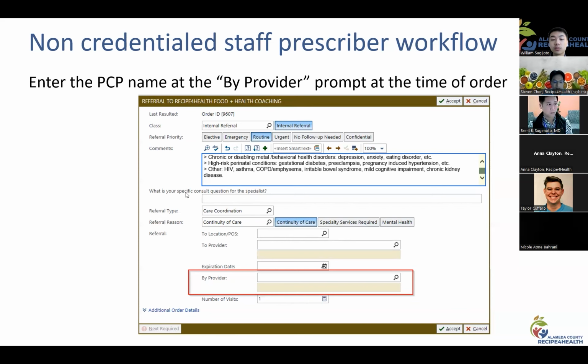But the idea was, if you're a case manager or CHW, when you click through, there is a section called "by provider," and you would search for the PCP for that patient at the time of order. So you're working, again, on team-based care on behalf of your patient and your providers.